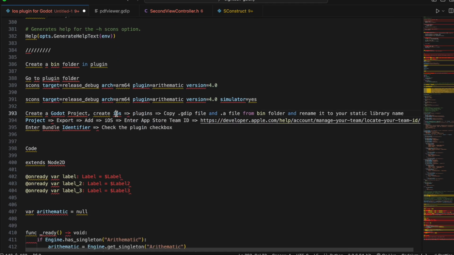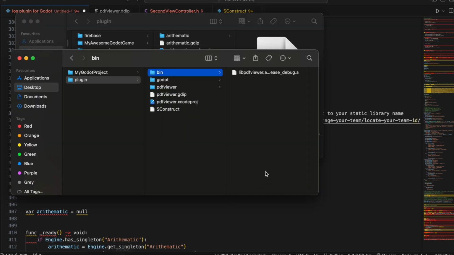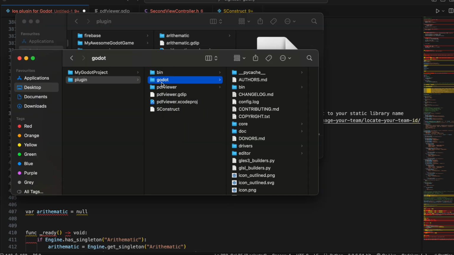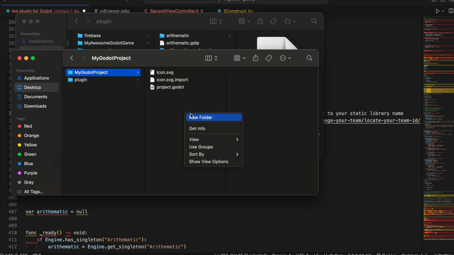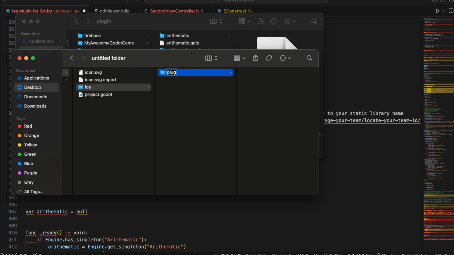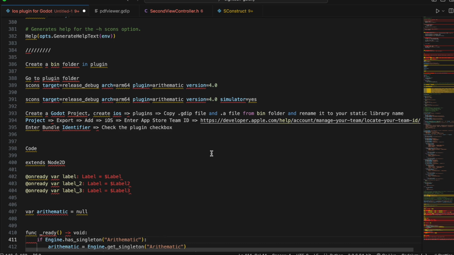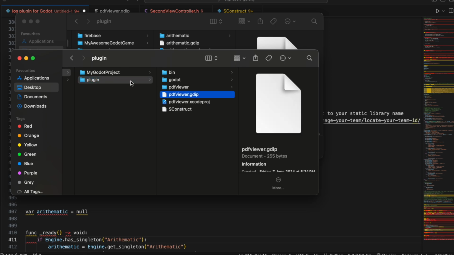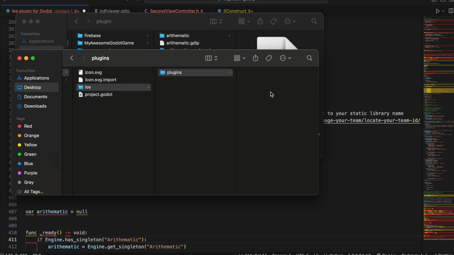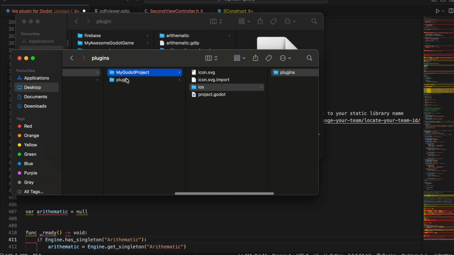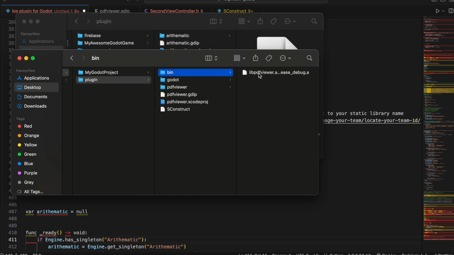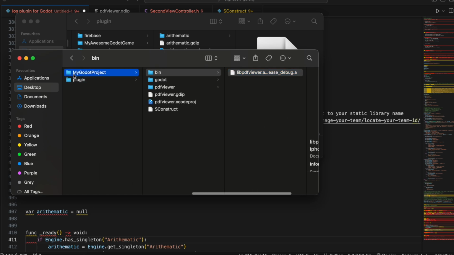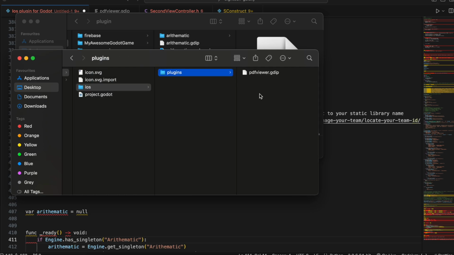Then we will have to create a folder called iOS. Inside that we'll have to create a folder called plugin. So sorry, this is my Godot project, right? So create a folder called iOS. Inside that we'll have to create a folder called plugins with an S. Then we will have to copy the .gdip file and .a file. So I'll go back to my plugin, copy the .gdip file, go to Godot project, iOS plugins, I'll paste it over here. Then again go back to plugin, I'll go to bin and copy the .a file. I'll go to my Godot project, iOS plugins, I'll paste it over here.